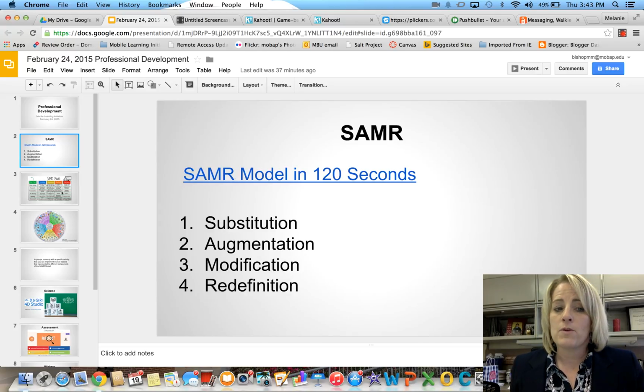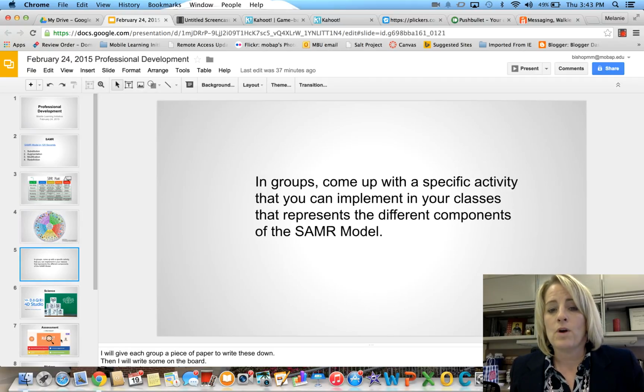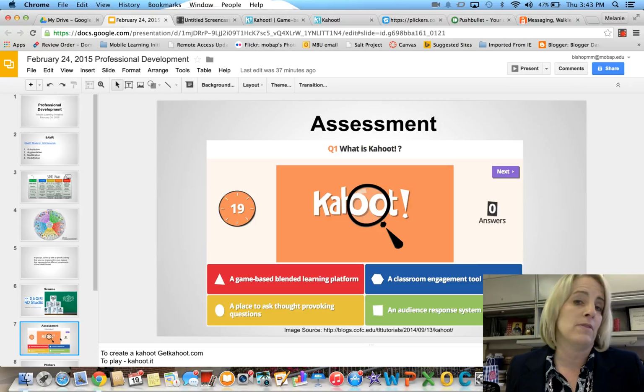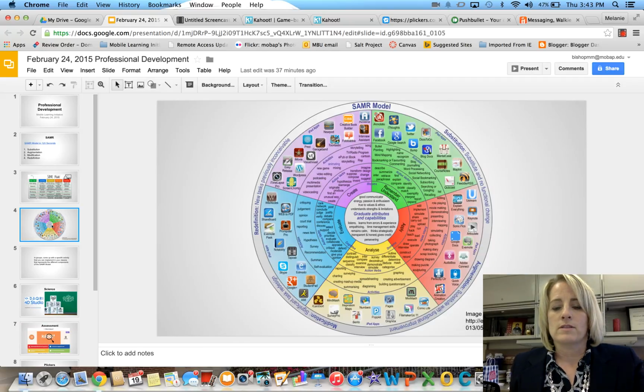We'll briefly review it. We'll go over a couple of things. We'll do a little group activity, and then one of your Kahoots, one of our assessments will be on how much you learned about the SAMR model. So I want you to become familiar with the SAMR model on your own before you come to the faculty meeting on Tuesday. Again, that's SAMR. You'll see it in the slides that I share with you.